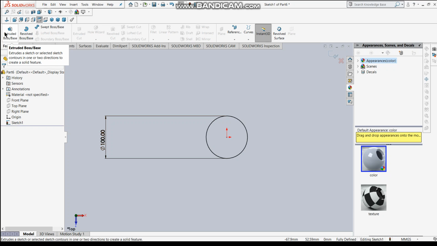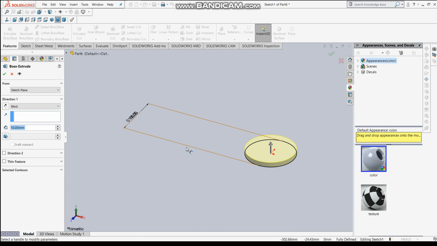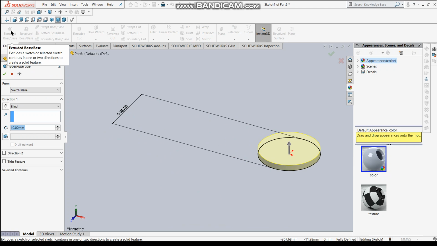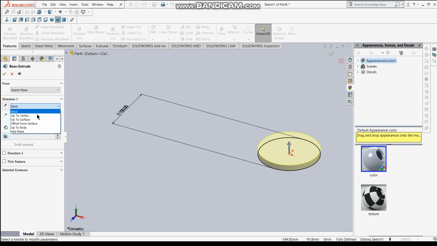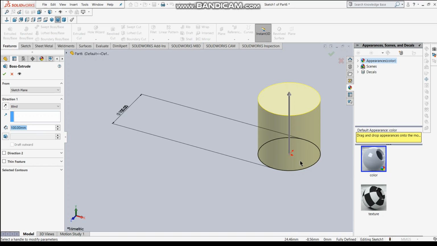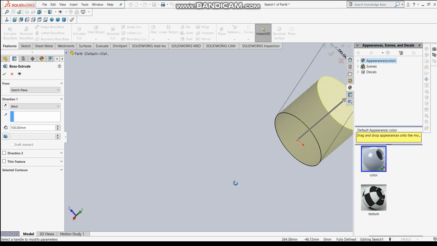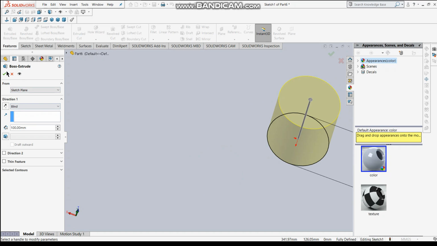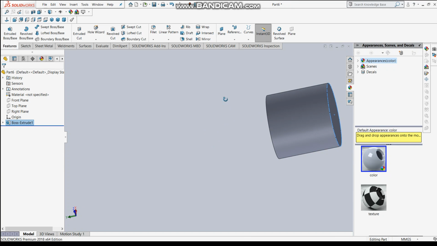Right now we'll do Extruded Boss/Base. Extruded Boss/Base means if you provide a height or length or breadth to the figure, the outcome will be a solid figure. Here you can see Boss-Extrude, and Blind is one of the directions for how to extrude a sketch into a 3D model. If you choose Blind, then you have to put some dimension here. I'll put 100 mm, and you can see the preview here. This is your 100 mm cylinder, and if you click OK, then your cylinder is ready.